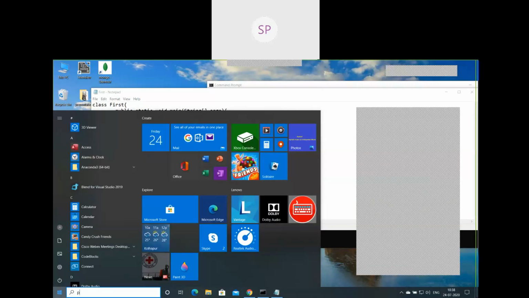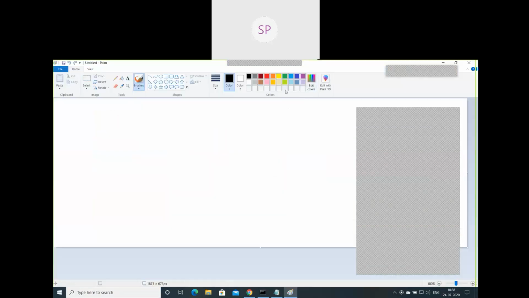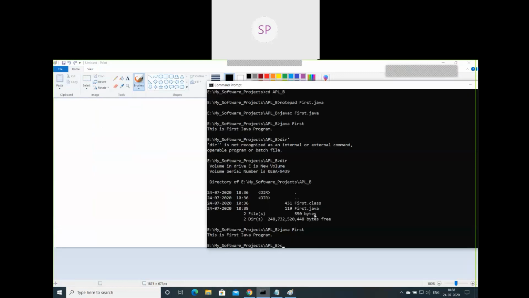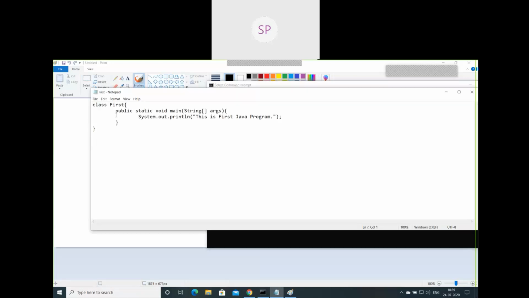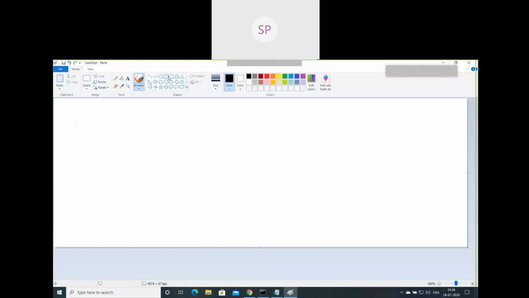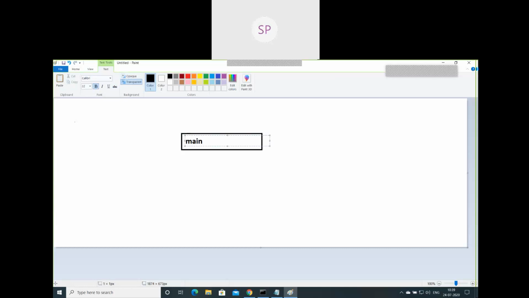I'll take the help of Paint for drawing an environment. Let's go to the command prompt. Let me show you. So we have a first.java file. After compiling this, we get a first.class file. And in this first.class file, we have the bytecode for the main method. So the compiled environment should look something like this. You have a main method which is required for the execution.